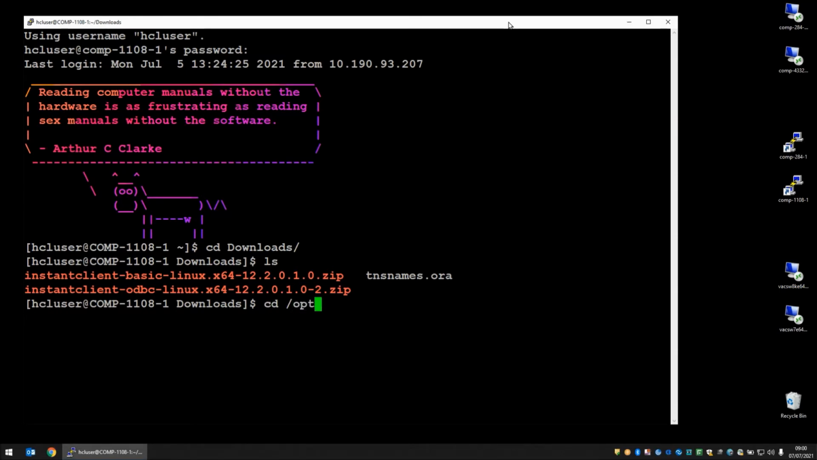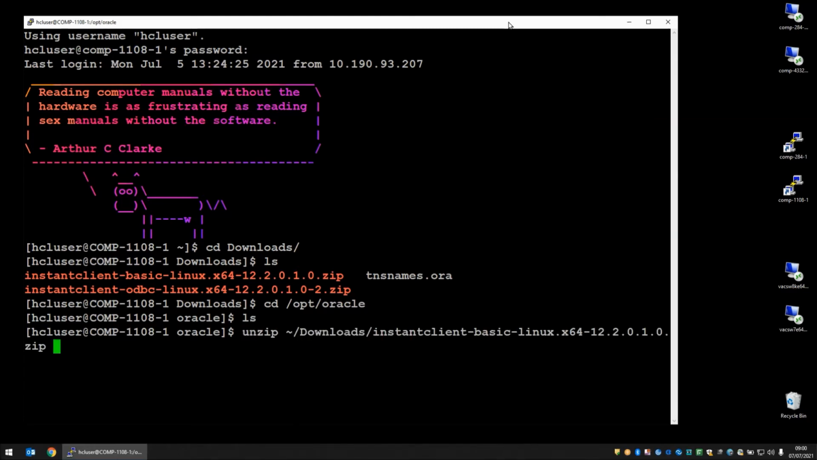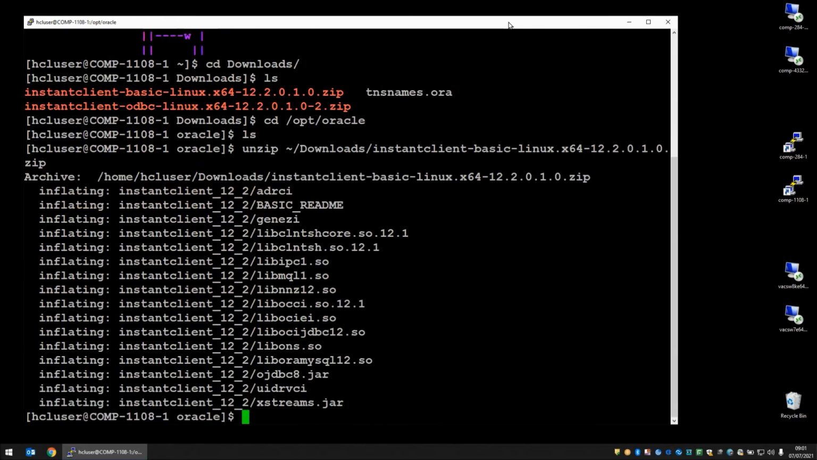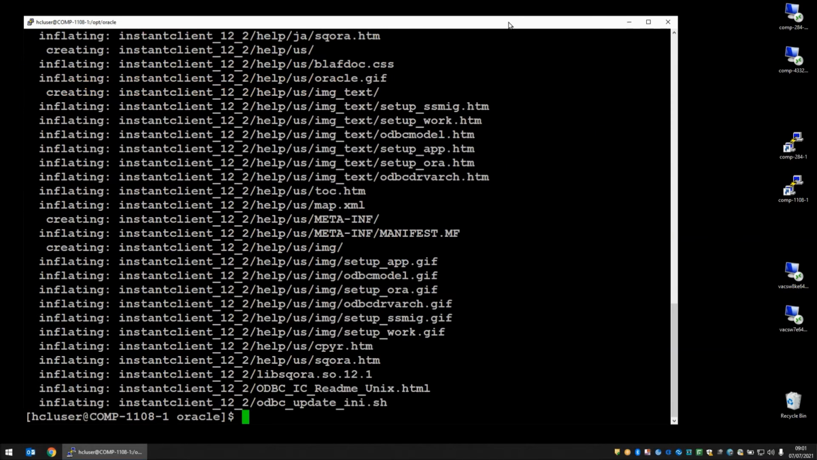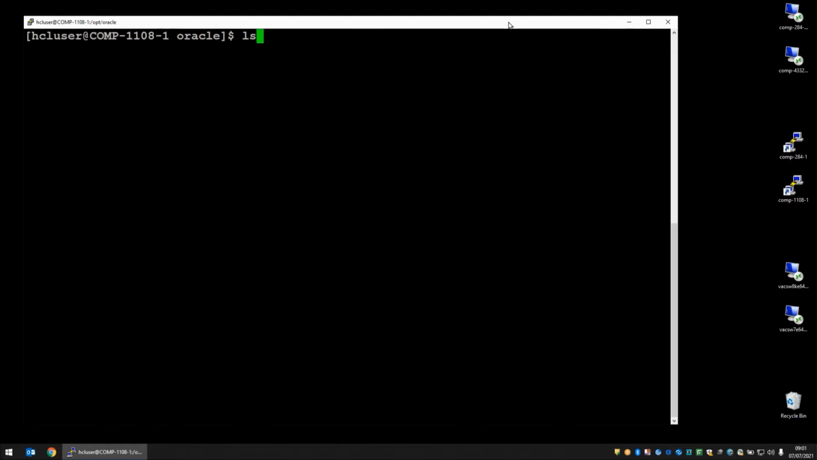I'm going to change to the opt Oracle directory, where my administrator has given me full permissions to be able to create any directories that I need. I'm going to use the unzip command, and we'll unzip the basic client first, and then we will unzip the ODBC section.